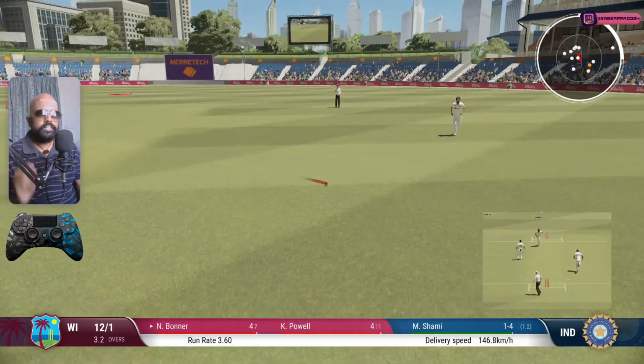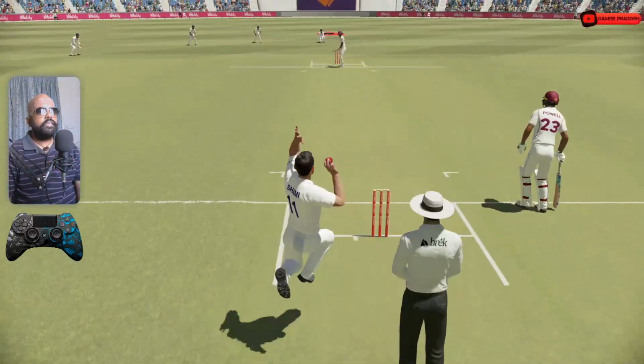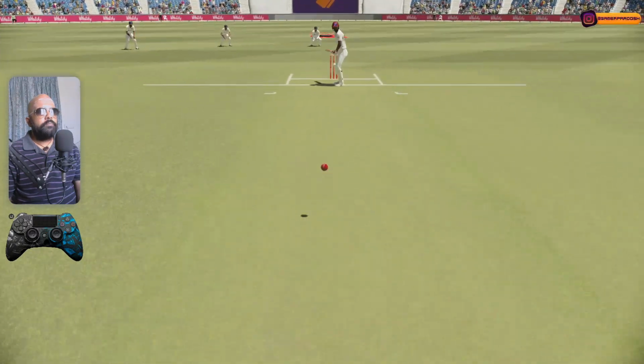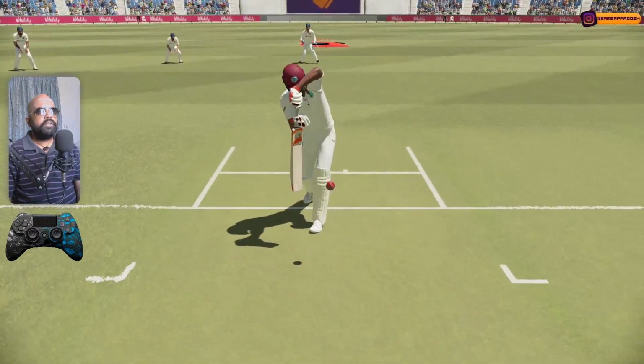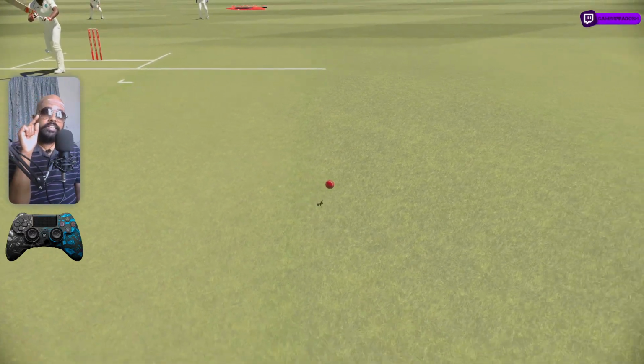See that he gets cramped up. So here if you see, he does get cramped up, but if the movement is exaggerated enough, you can get the inside edge as well.